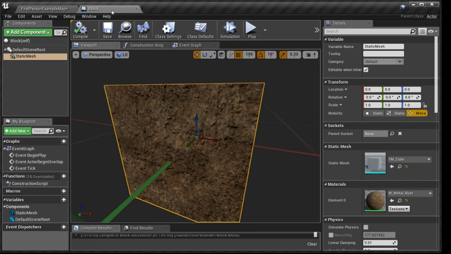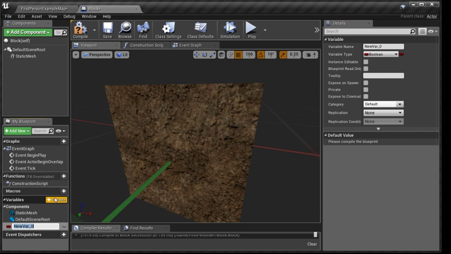But anyway, you're on your blueprint, and I want you in the lower left, in the variable section, there's a plus icon. We're going to add a variable. Click the plus icon. And when it asks you to name the variable, I want you to name it block type.